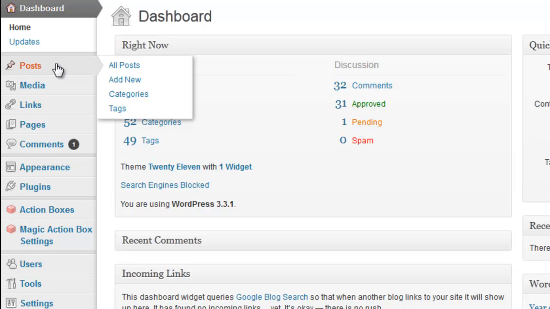And here, when you highlight, you're going to see off to the right new things that come up. All posts, add new, categories and tags. For all posts, it's going to take you to all the posts that you have. Add new is obviously going to add a new post. Categories, and we're going to go into this in a little bit, but I'll go over an overview right now. Categories are how you organize your blog posts.